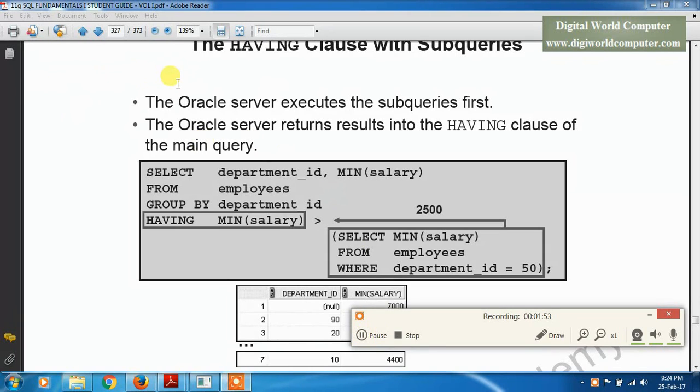Here we see the having clause with subquery. The Oracle server executes these subqueries first. It's not only the case for the having clause, it's in all the cases. The parenthesized query has a higher priority than the main query. So the Oracle interpreter executes the subquery first.